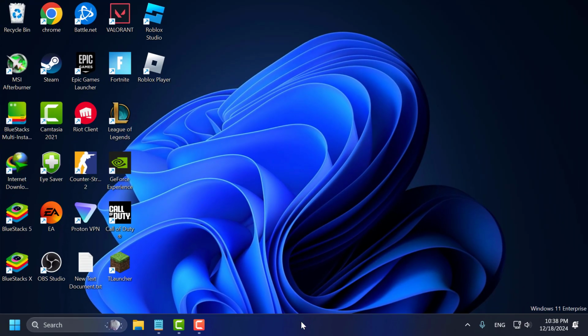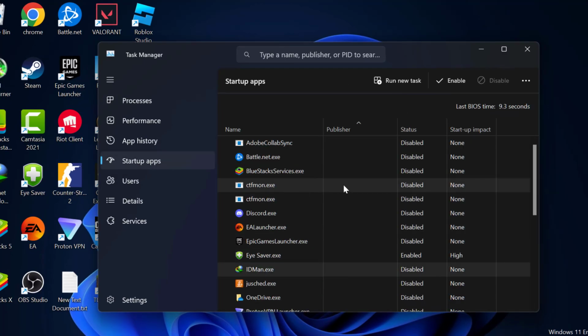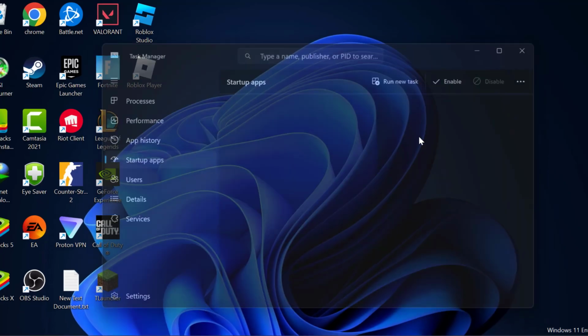Fourth step, you just need to right click on the taskbar and select task manager. On left side, select startup apps. In this list, you just need to disable unnecessary programs, guys, by just right click on it and disable it. I recommend to disable Steam, Epic Games, BlueStacks, Battle.net and EA Launcher. After disabling these, you just need to close stuff here.